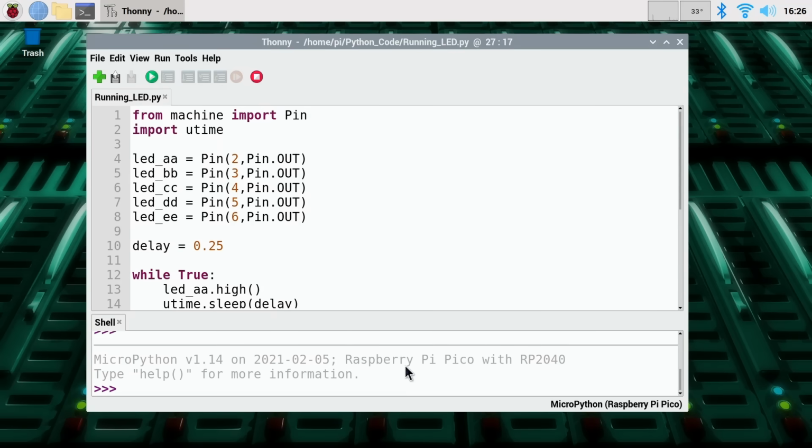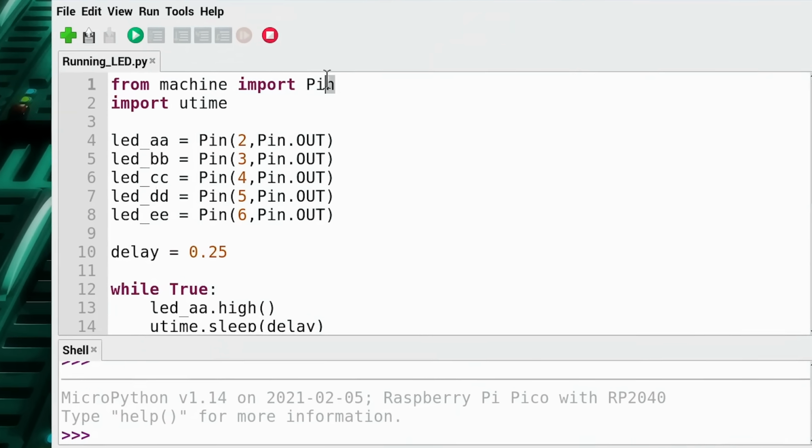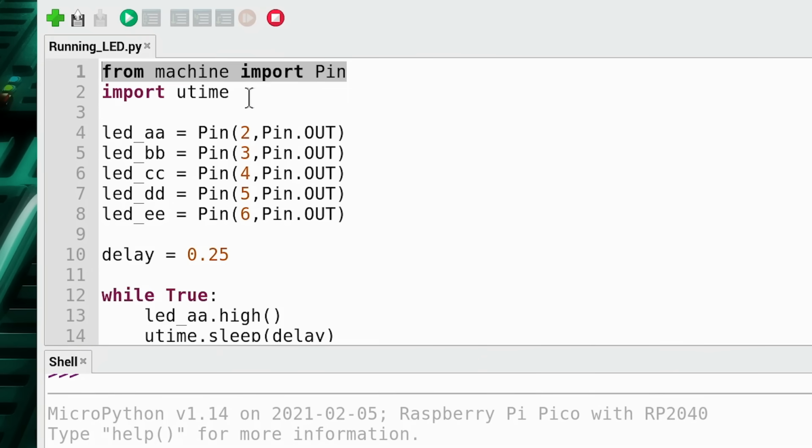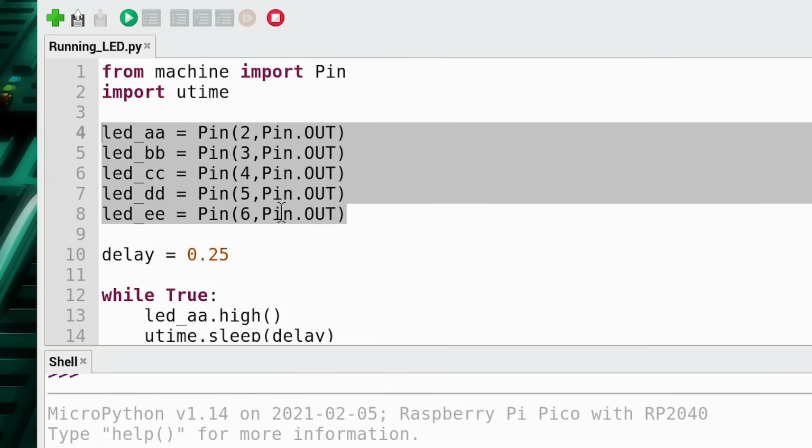Anyway, the code I've written here is nice and straightforward just to test things out. Basically, we're importing Pin from machine as previously, and we're importing the library utime, which is a time library which uses the real-time clock on the Pico, as opposed to the library called time rather than utime, which uses operating system time. And we don't have operating system time here to use.